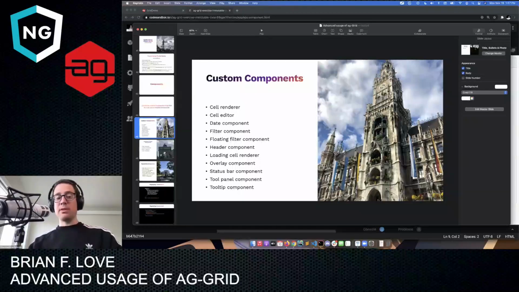I can do the same thing for editing of values. I can have a custom cell editor. I can have a date component. I can have a filter component. We can do a floating filter component. We're going to do that here in a little bit. I can have a custom header, so that top header of my AG-Grid, I can have a custom header up there, custom loading cell, a custom overlay, status bar, tool panel, and tooltip. And some of these other ones are enterprise only, just a note.